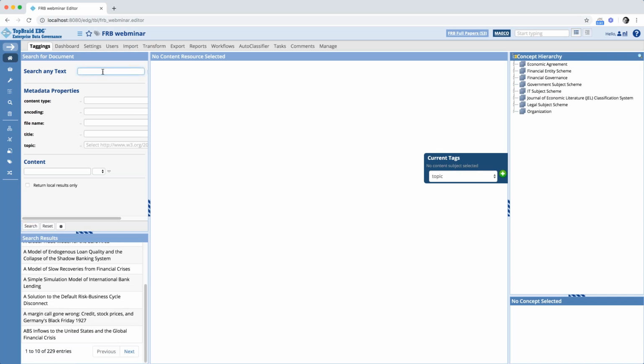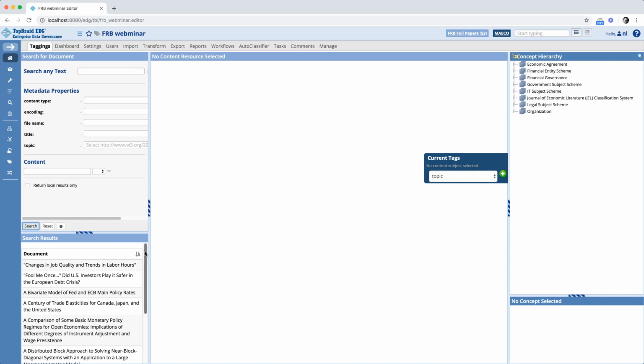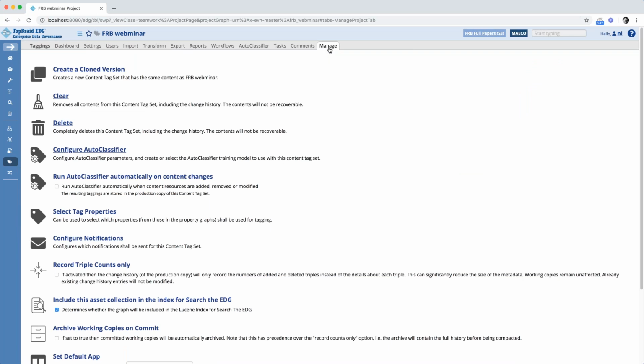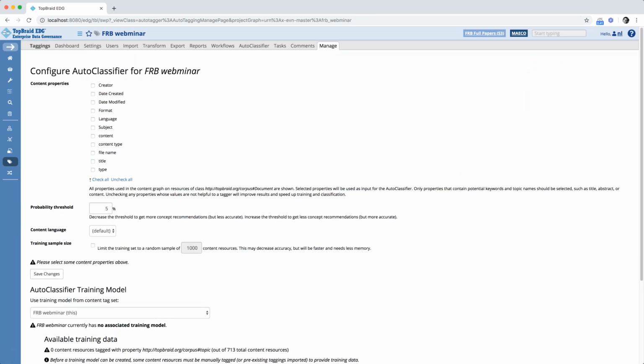And in this case, if I actually do a search without typing anything, we'll see that the full set of documents are 713 documents in this corpus. So this is the full set of documents. And I won't be adding any tags here. I just wanted to show you how many documents, and now we will basically use Autoclassifier on top of these documents. To use Autoclassifier, we basically need one small configuration step, where if we go into Manage and then Configure Autoclassifier, we can pick what are the properties that have content that we want the Autoclassifier to look at.